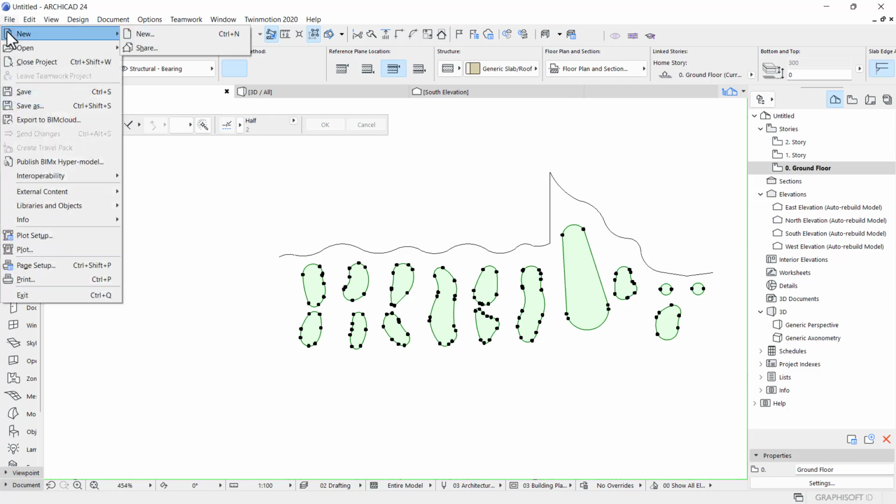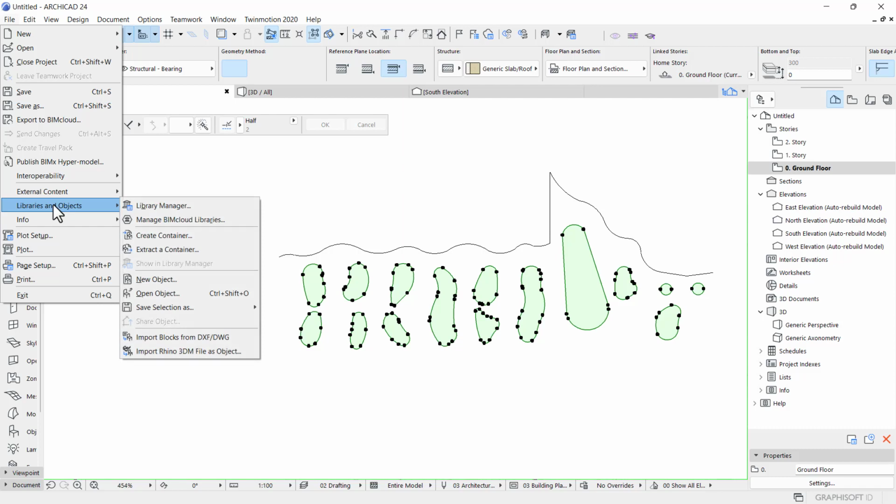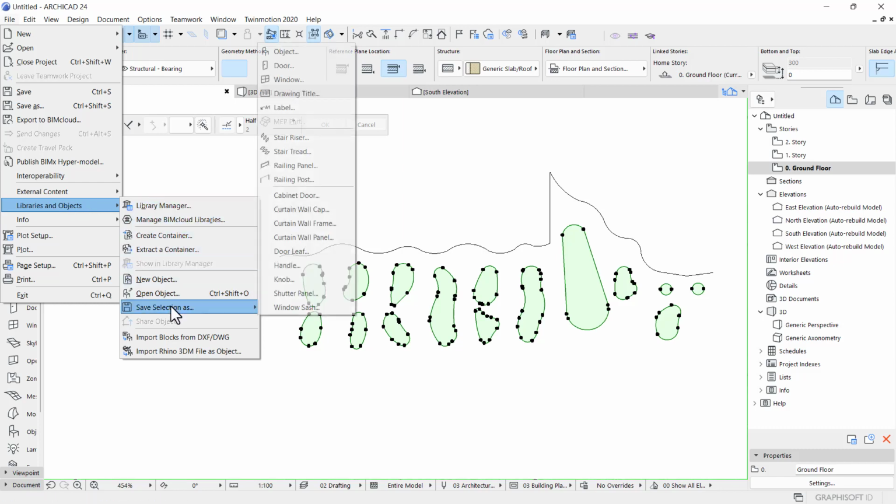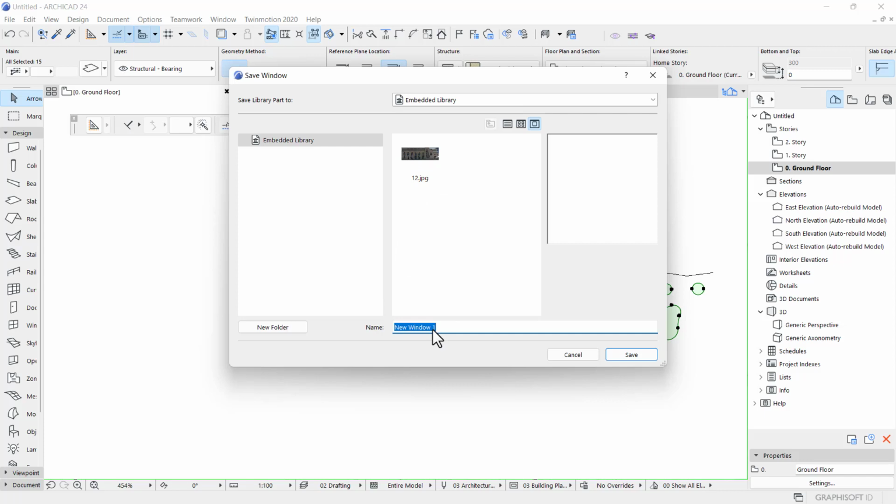Now you go to file, and you go to library and objects. This is a tool that you use to create your own objects. If you want to create your own object and save it, you can also manage objects here. Then I go to save selection as, and I want to save it as a window, so I click on window.